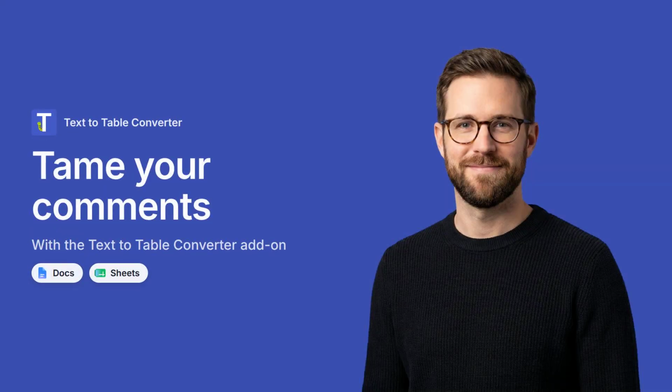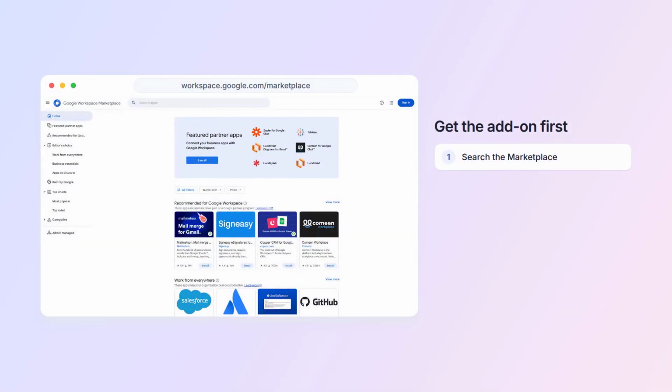Meet the Comment Manager, part of the text-to-table converter add-on for Google Docs and Sheets. Let's tame this document.